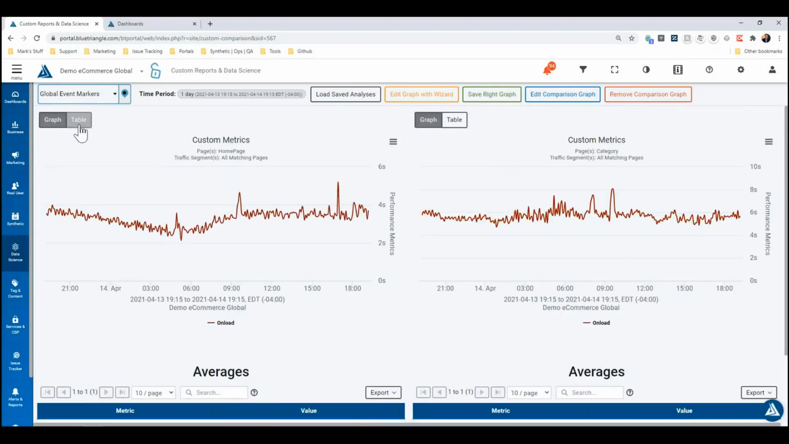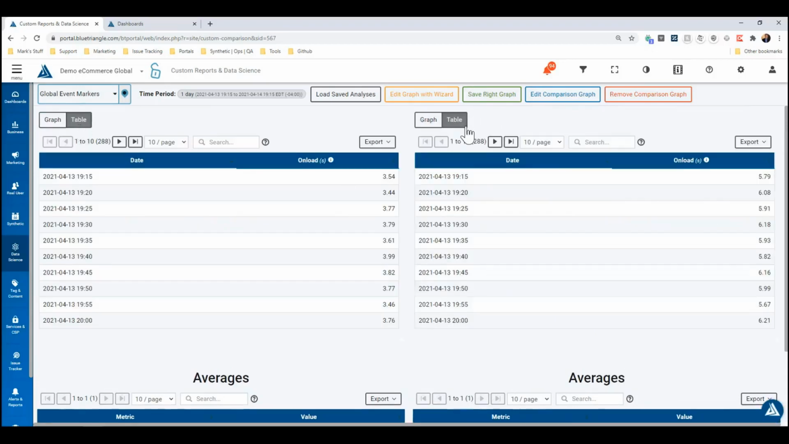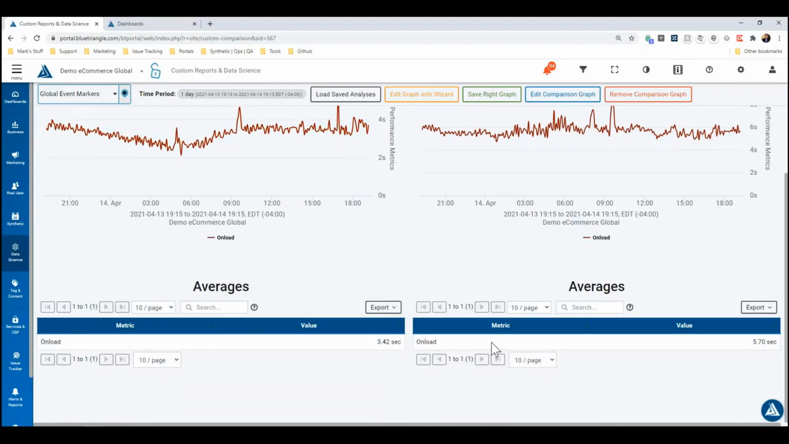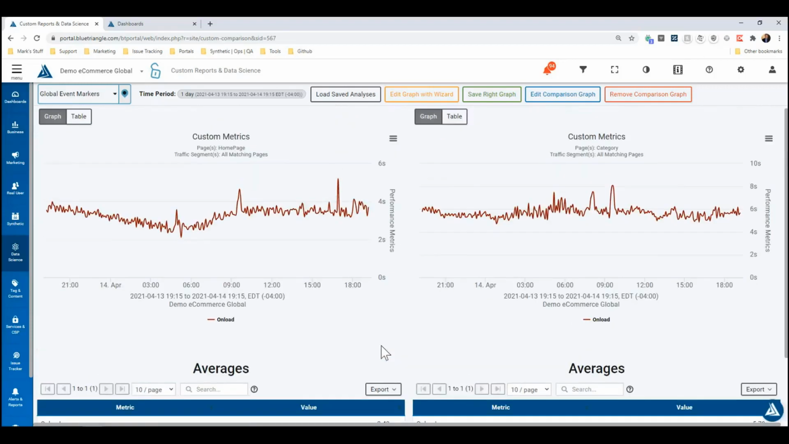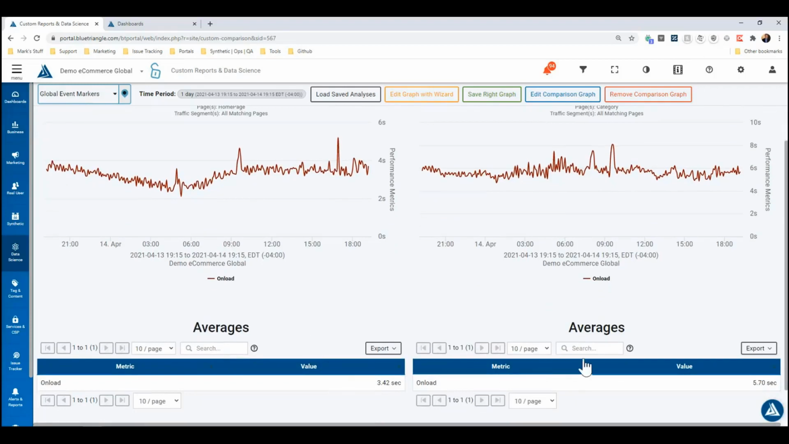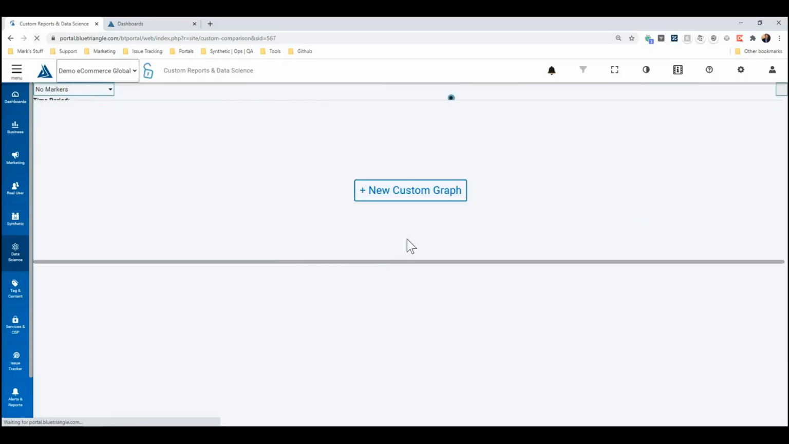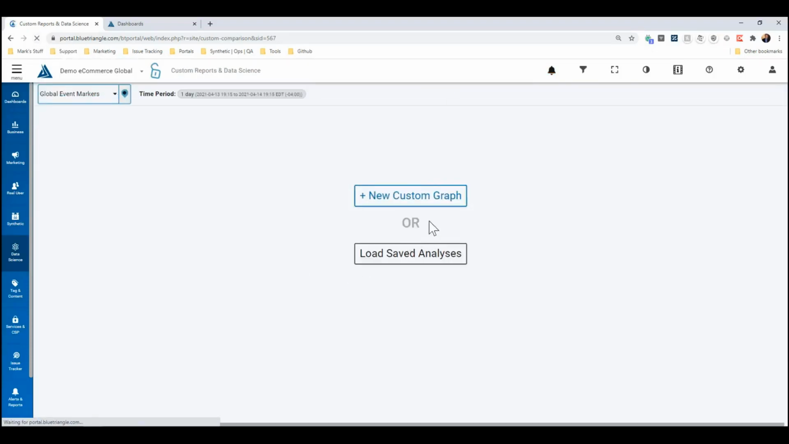For each, you still get a table of the data, and the averages down below. So it looks like the home page is a bit faster than the category page over the last 24 hours. One thing you can always do to refresh the page here is just start fresh. You can reload the page. All right, so that's how you add a comparison graph.